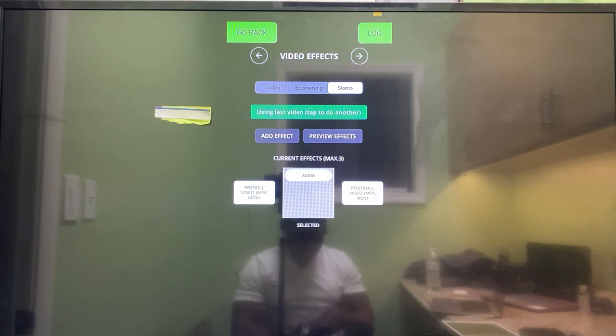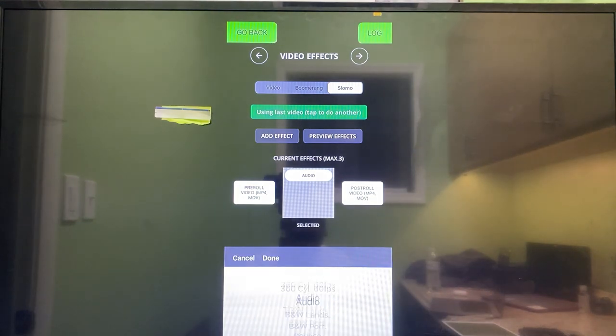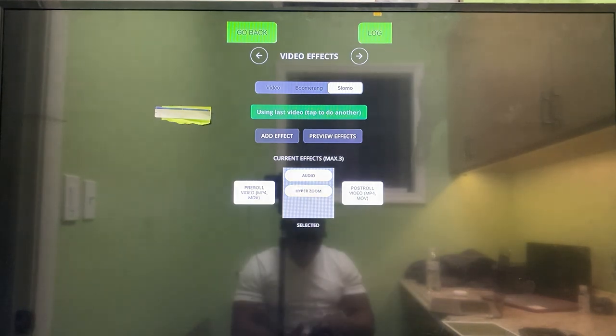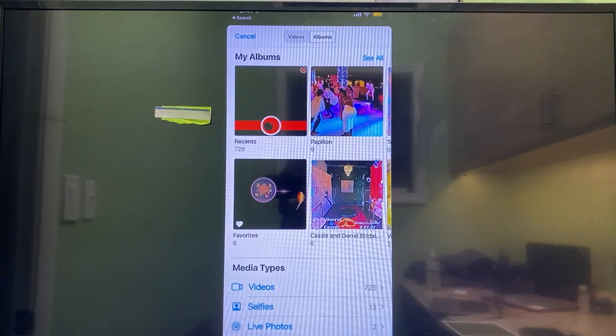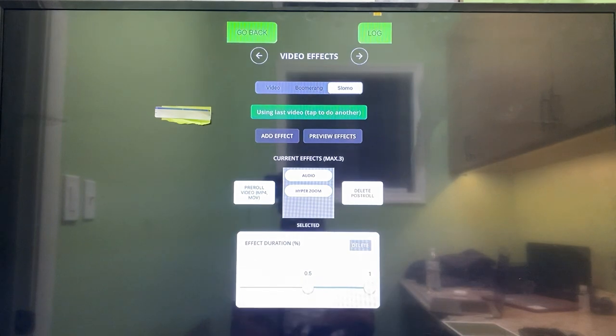Now, you see, as I refresh, I lost my effect. So I'm going to add my hyper zoom again. Hyper zoom. And I'm going to click done. And I don't want it throughout the whole video, so I move it halfway. And I'm going to click push draw. I'm going to my folders here and add it quick. 1, 2, 3. Choose. And then that's it.